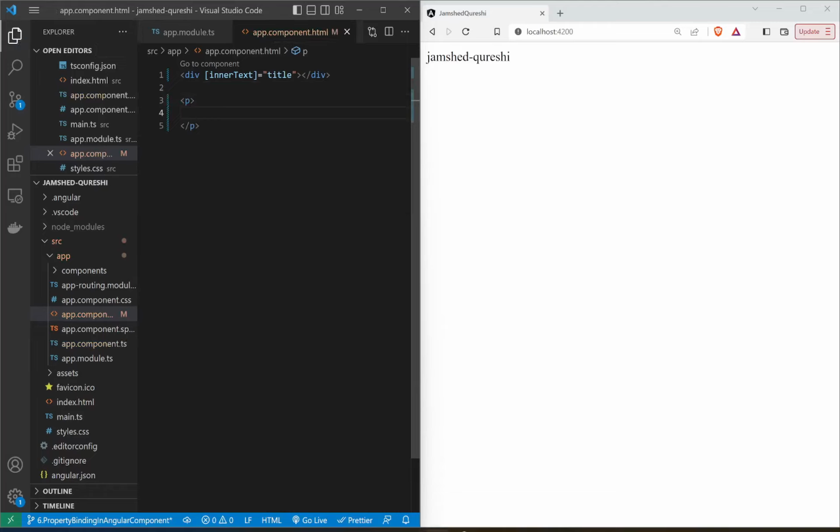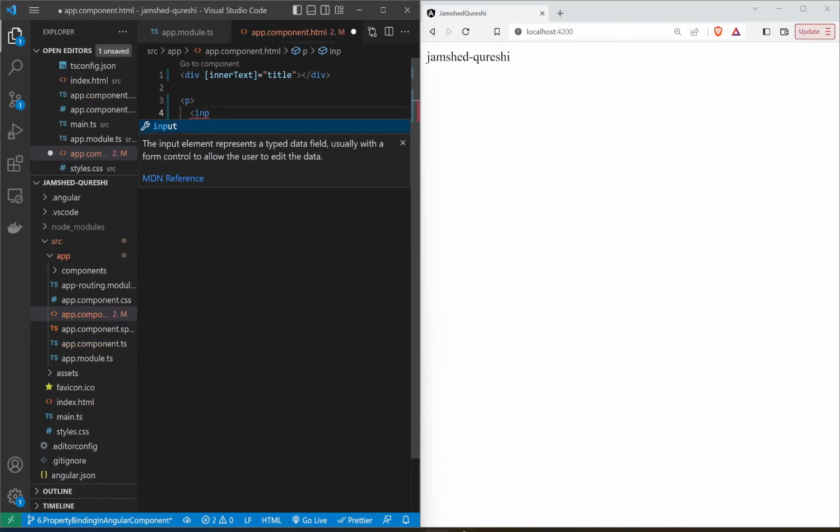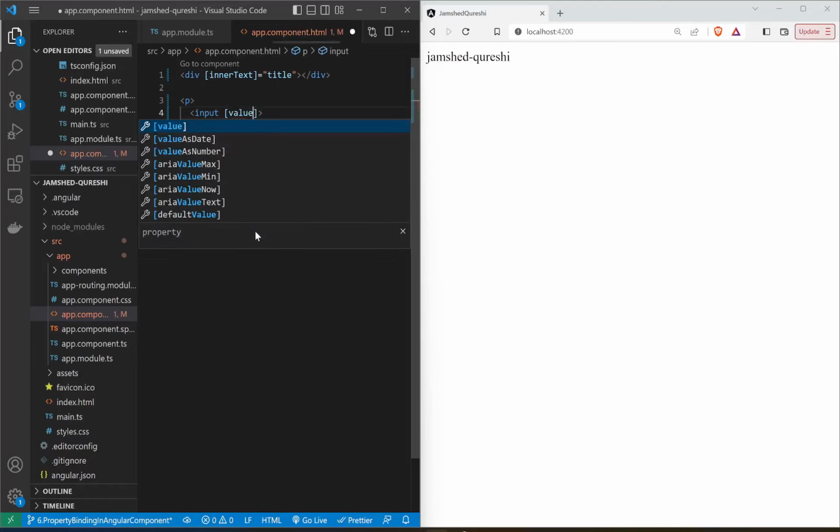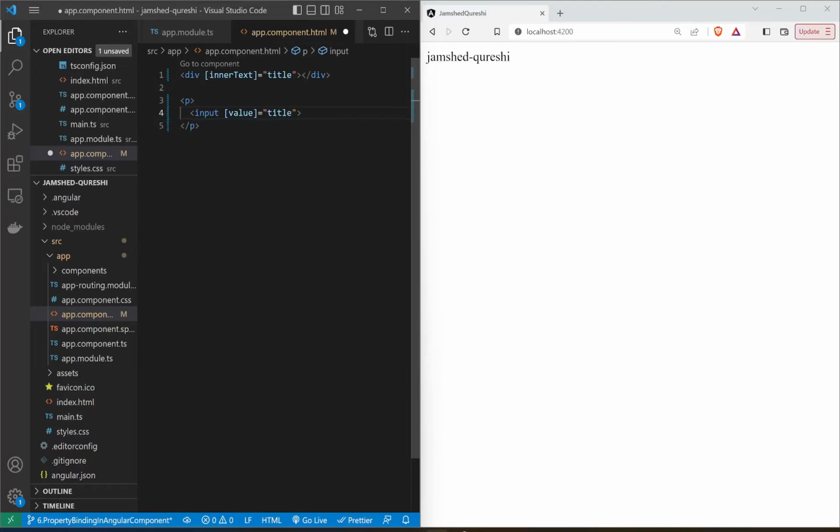Here we will take an input field and let's say we want to set the value of this input field. So again we have to write the square brackets and we will write the attribute, which is value, and we will set it to title. Let's save and see what happens. So here you can see the value of title is set to the value of this input field.